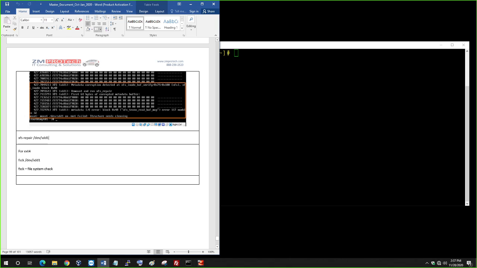For the repair, I couldn't find a good example to corrupt it. Okay, you should run this command here. Run this command to repair in a real world scenario.